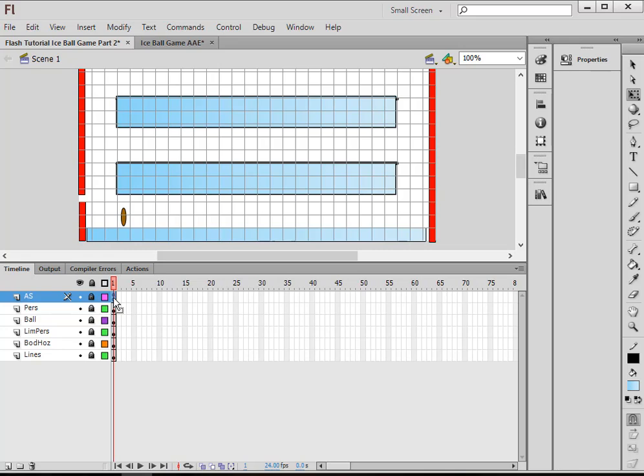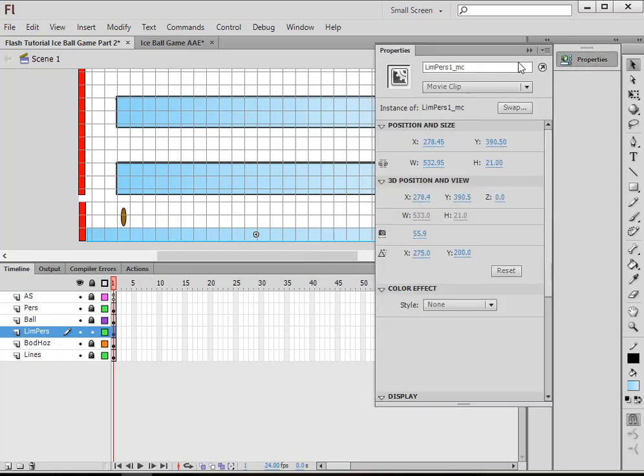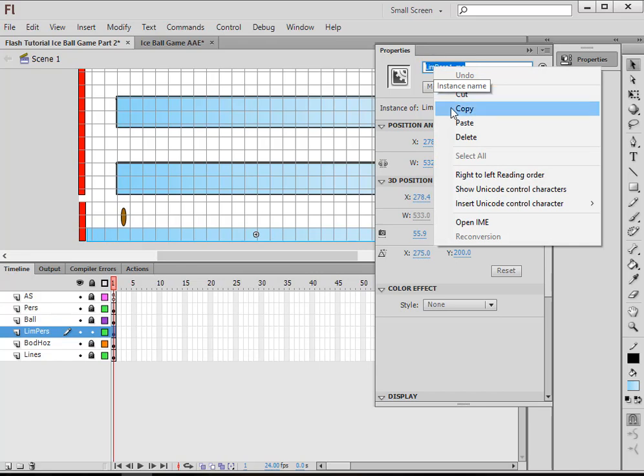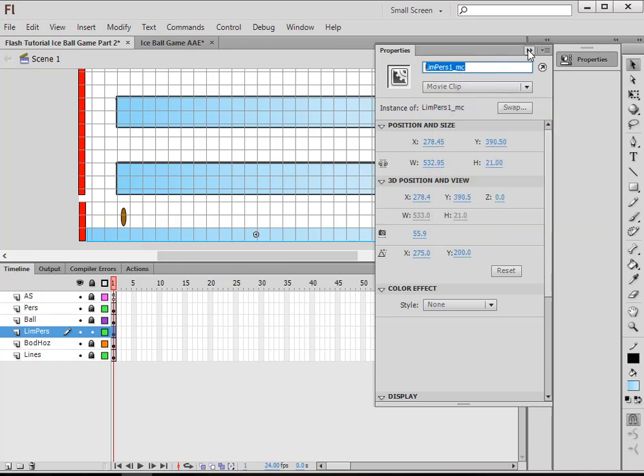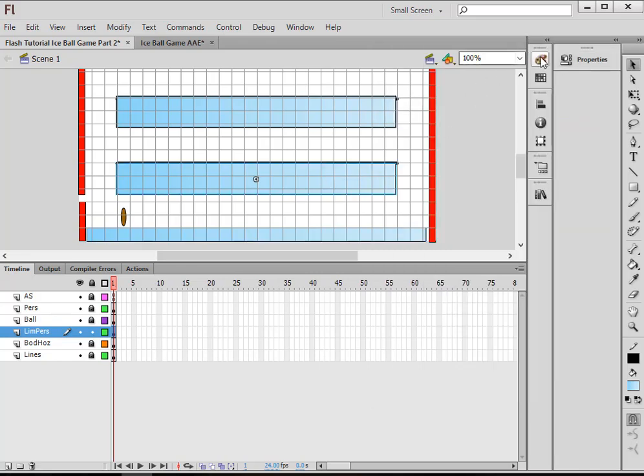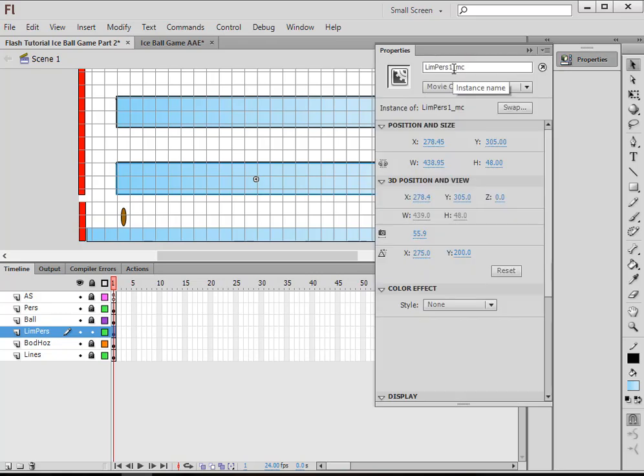So let's unlock this lim pers layer right here. Select this bottom one. Selection tool. Select this bottom one. Open the properties panel. Copy this. Oh, maybe not. Maybe we don't have to do that. Can if you want. Maybe not. Select this one. Make this a 2. Didn't need to copy it.